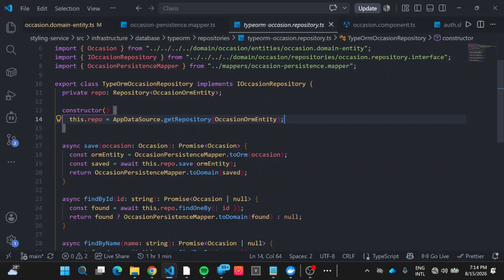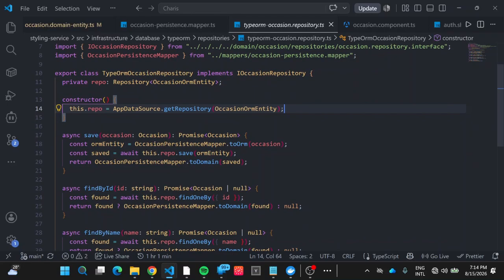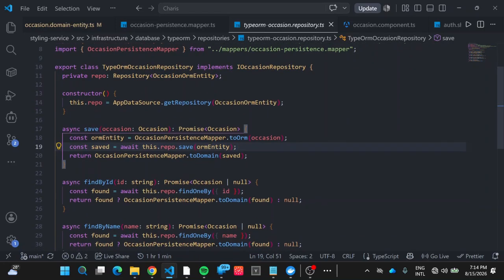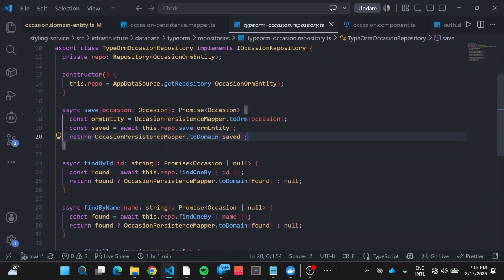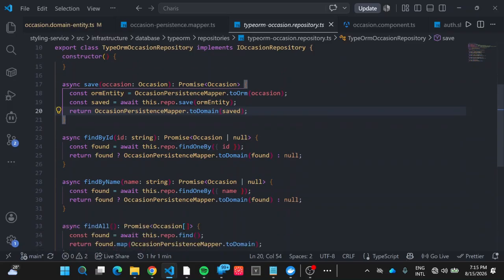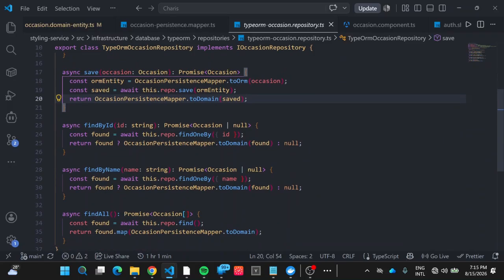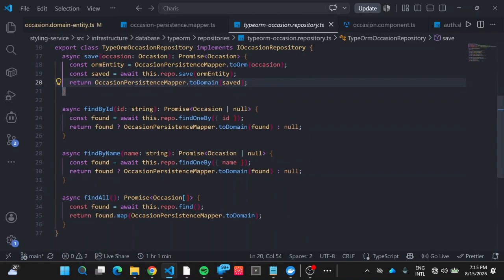We're then going to ask TypeORM to save it. So this .repo.save is actually from TypeORM. Then what we're going to return back is we're going to convert the saved database representation back into the domain object. So that is basically what the save does, and you can basically figure out what the remaining find by ID, find by name, and find all do.